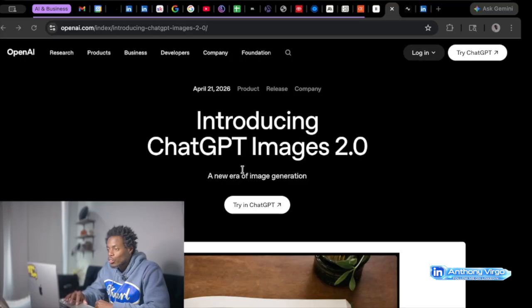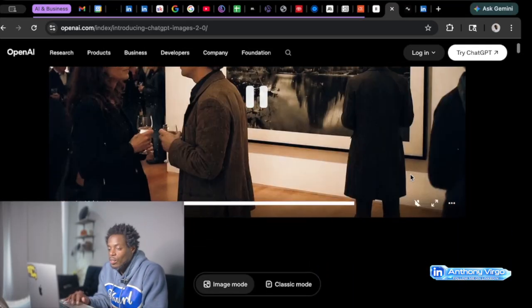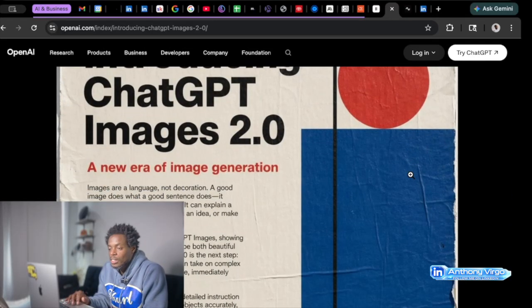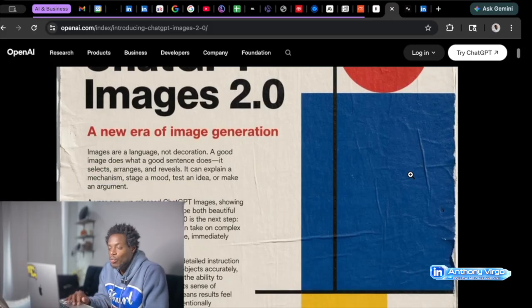Available for everyone with ChatGPT, Codex, and on the API. So you don't have to do anything extra to use this model, which is really great. So introducing ChatGPT Images 2.0. Let's see what they got going on, man. So introducing Images 2.0, a new era of image generation.